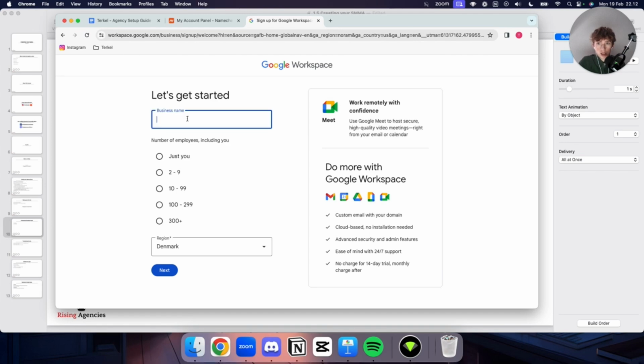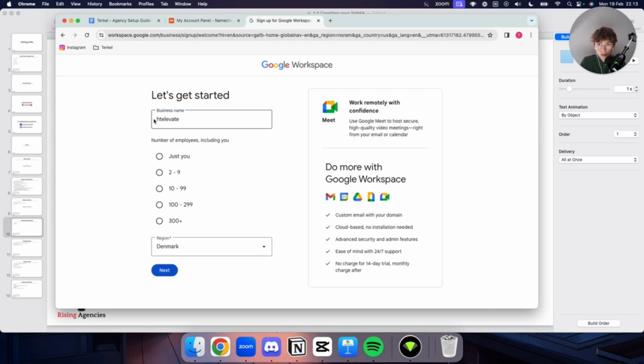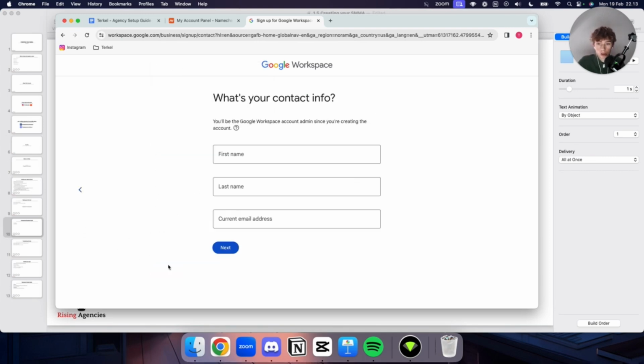Let's get started. And then you just bought your domain right here. So you just want to put in your business name, HT Elevate, number of employees. It's just me right now, right? And region, you just put in your region. What's your contact info?